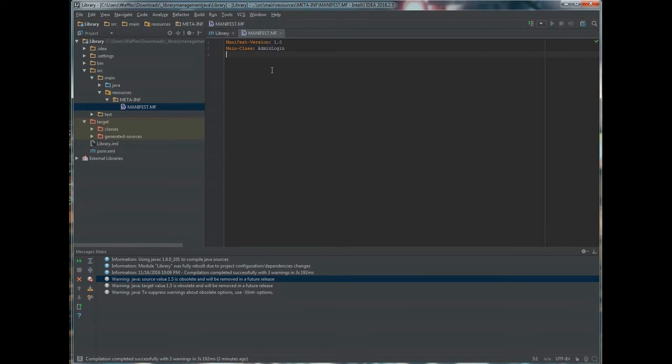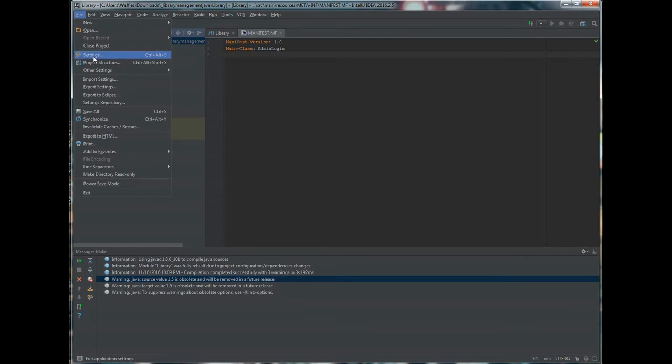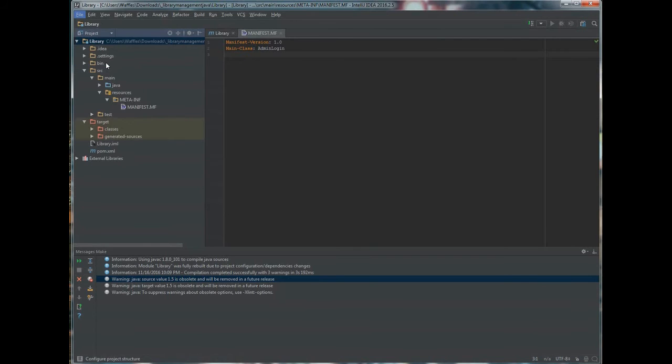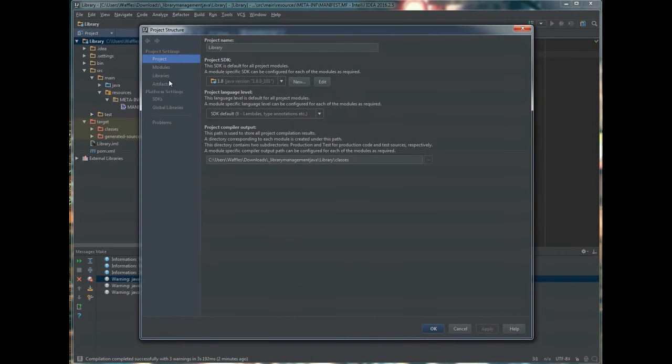The second thing is we need to generate an artifact. And to be able to do that, we need to tell the application whenever to build where to put it. So, again, on our project, we hit File, Project Structure, and the one that we're interested in is Artifacts.